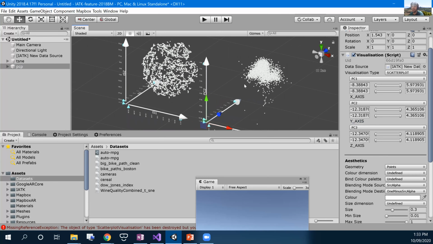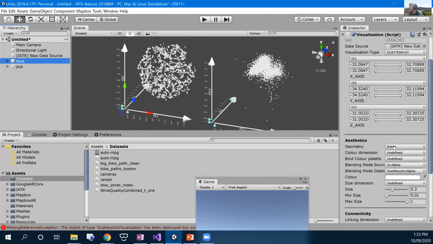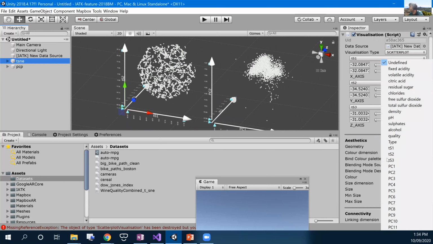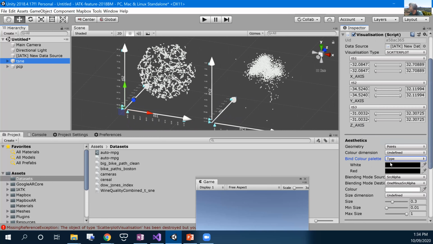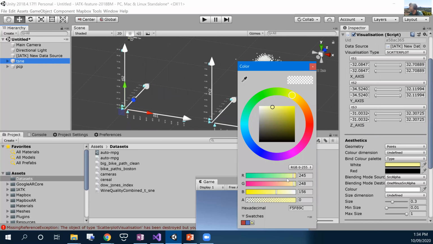This is a good example of using 3D in InfoVis because we can see a better separation in the clusters. So let's do a bit more design. I will bind the color palette to the type of wine. White wine, what color is it? Maybe we'll make it yellow like this, and we'll save it like this.